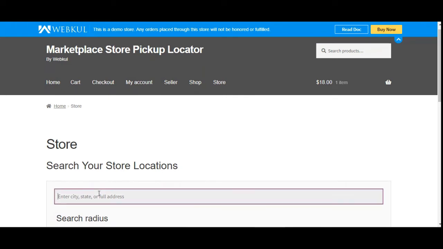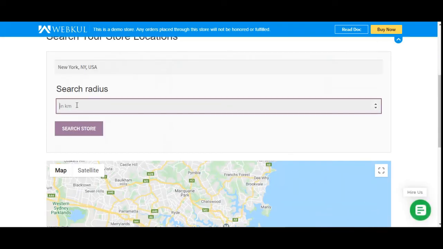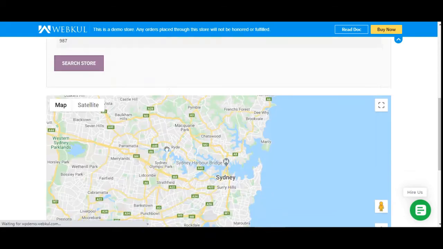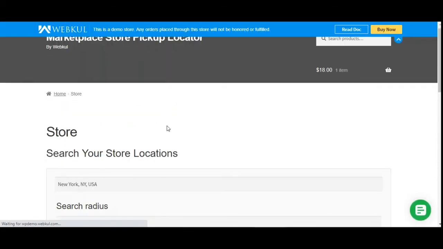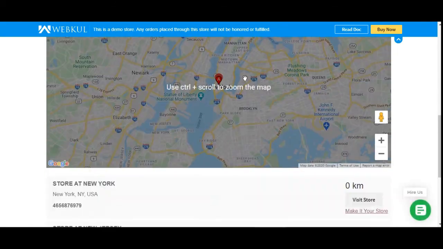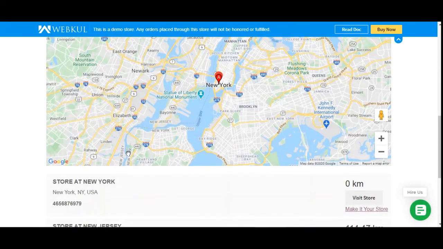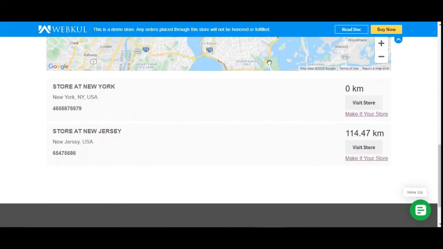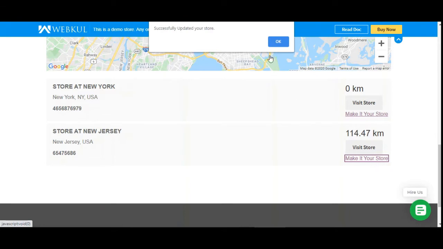So if I enter New York, then search radius as 987 kilometers. Let's tap search store, and this brings up the filtered data along with the outlets on the Google Maps. And from here I can tap here on the make it your store as well. So let's tap here on the visit store button to get the navigation. Otherwise I can tap here on the make it your store to set this store as my store.